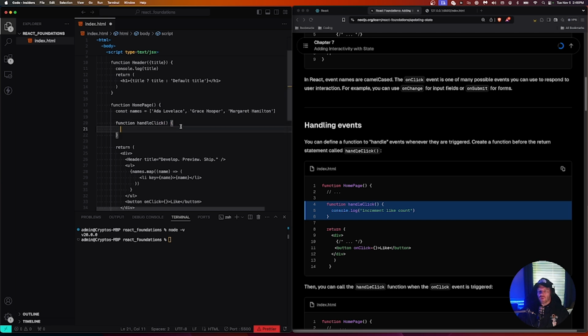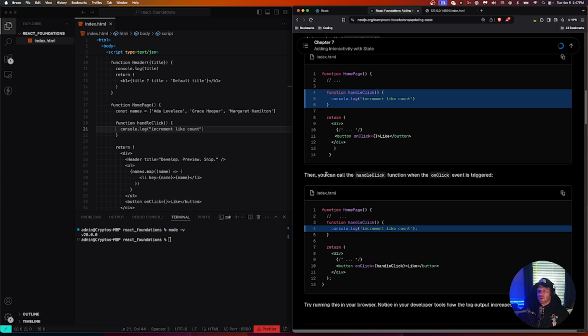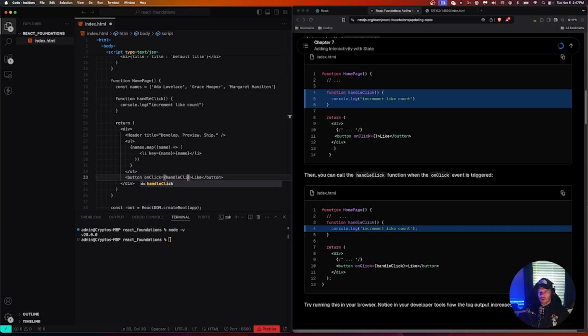And inside of this, we're going to console log, right? We're going to do something, and in this case, we're going to console log increment like count. Okay. Then you can call the handleClick function when the onClick event is triggered. So we can just type that in here, handleClick, and that will call this function whenever somebody clicks.